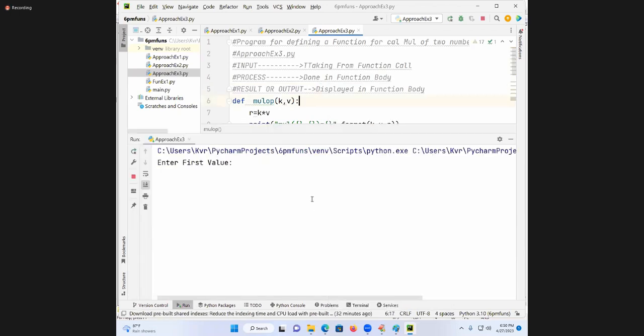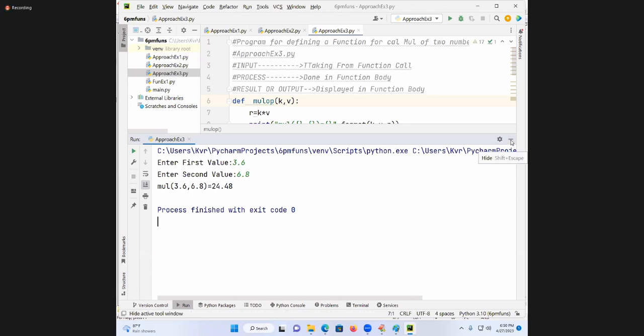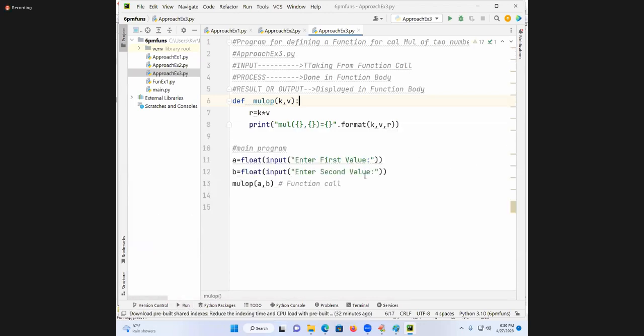Run this last and final. Sum of 3.6 and sum of 6.8. The output is what? 24.48. Is it understandable, students? Done. Got it? Now this is called approach number 3. Are you getting confused or understanding? If you understand smoothly, that gives clarity. If you mix first one, second one, third one, finally we don't know what the class will become. Online students, is clarity there?